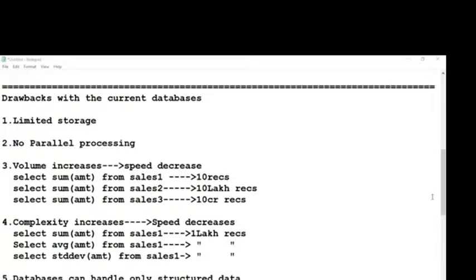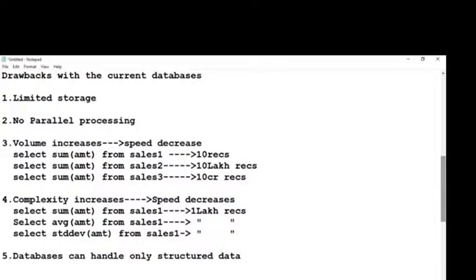Databases can handle only structured data. They cannot handle unstructured or semi-structured data. For example, just check with this.